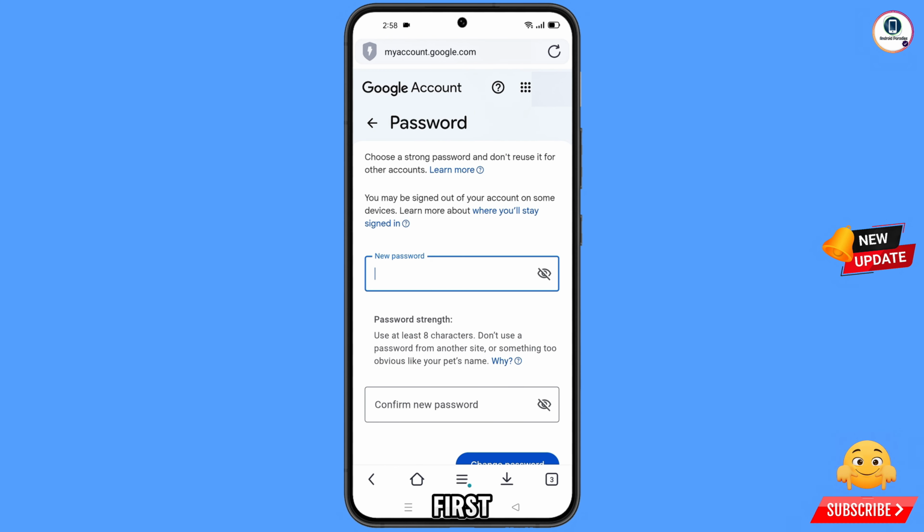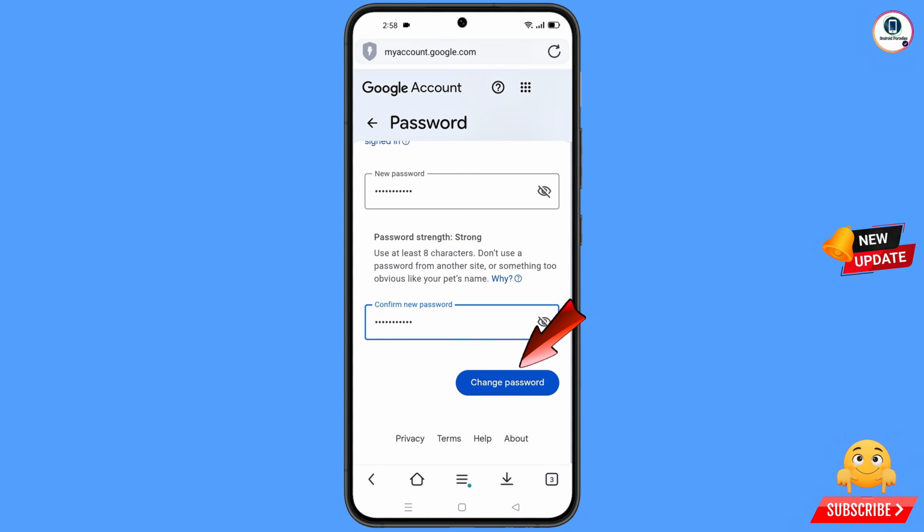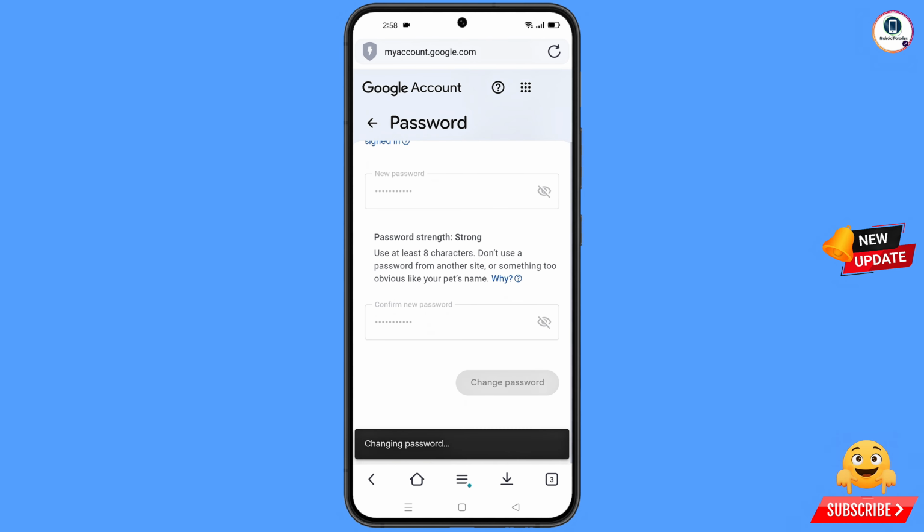And then you will land here on the password recovery dashboard. Now here you have to set a strong password. First of all you have to decide your new password, and then you have to confirm your new password. Scroll down, and then tap on change password. You can see changing password, your password was changed.